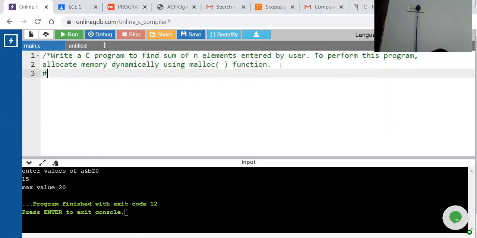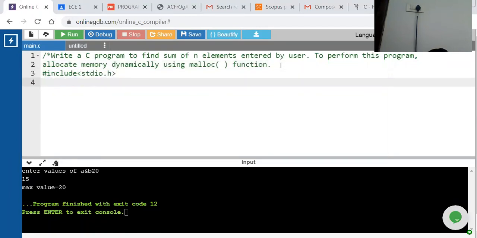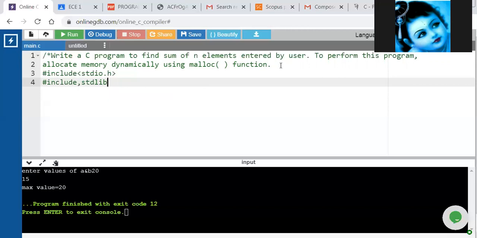So I'm directly writing the program. If you're having any doubt, please raise it to me. Whenever we want to allocate memory space by using malloc, which header file we have to include additionally is stdlib.h.